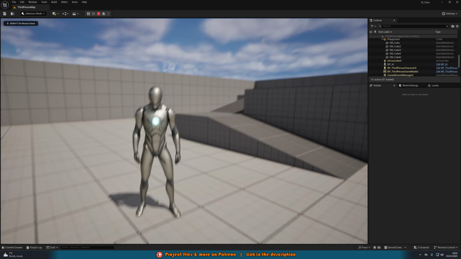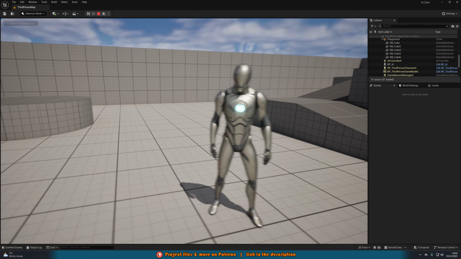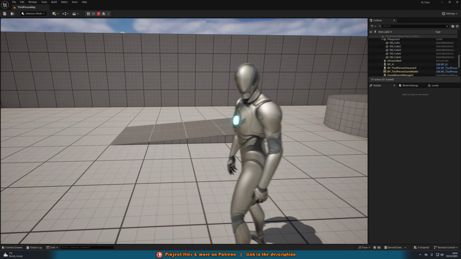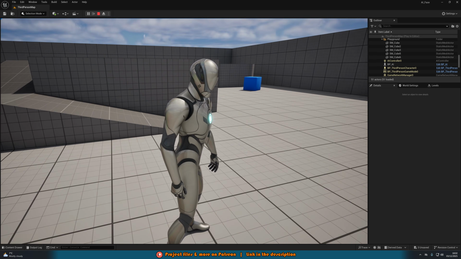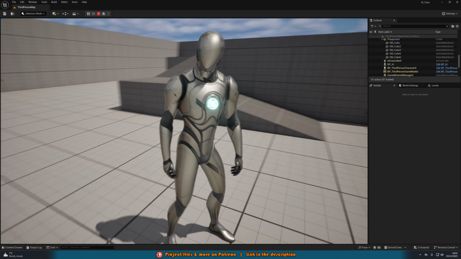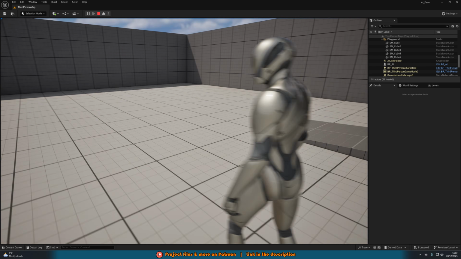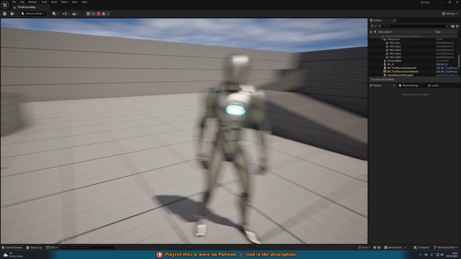If we were to walk over to the left, he's going to be looking at us perfectly. And if we go over to the right, he's looking as well. And if we were to go all over here, you can see the head follows us all the way around. And if we go behind, he's going to smoothly blend back to just looking forward like so until we go all the way around, in which case he'll be looking at us like so.